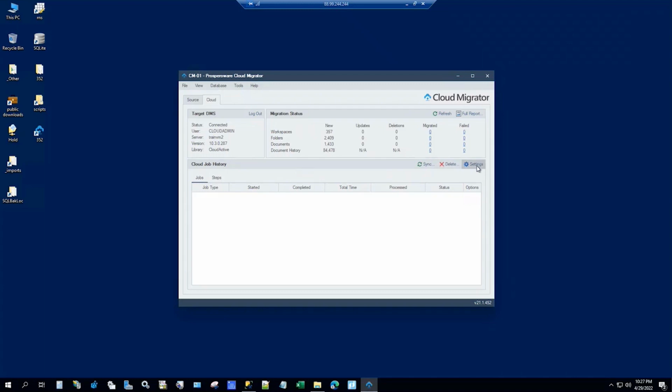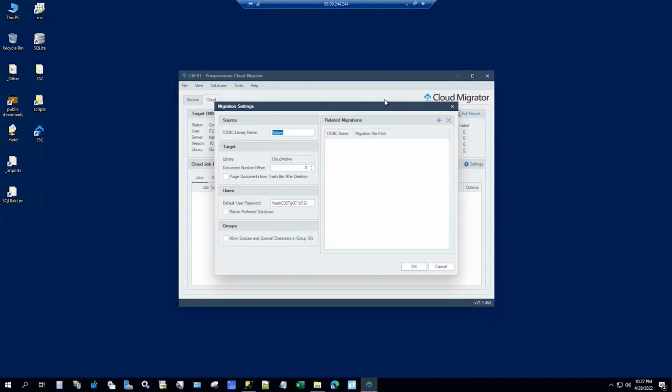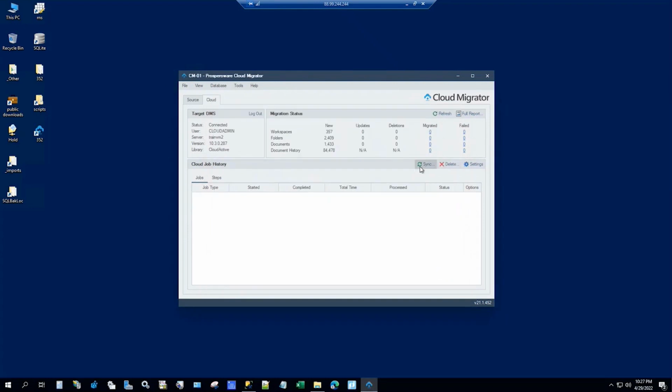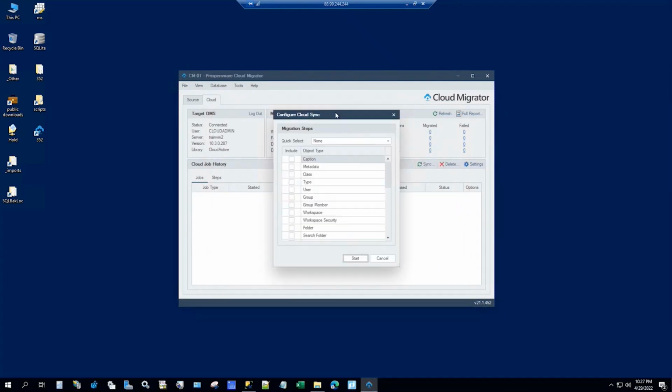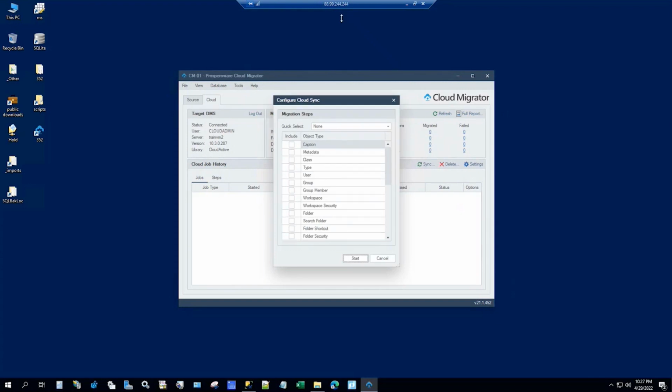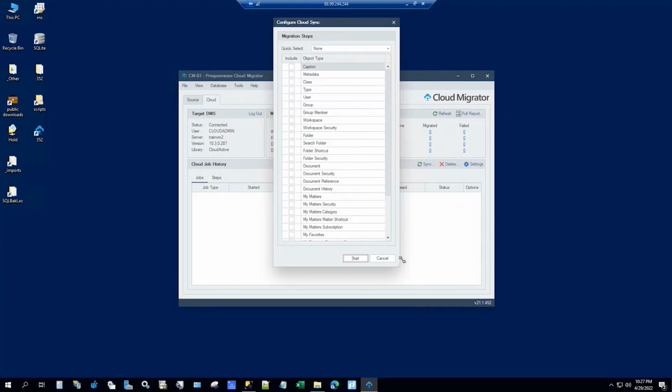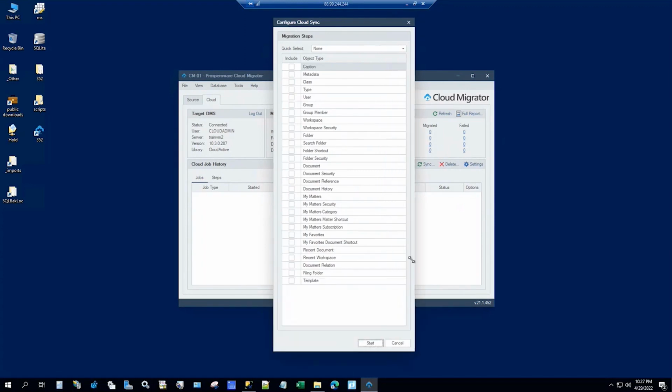So I'm going to go ahead and click on settings. And here's where you can make some of those settings from the tools that you might want to take effect when you're running these synchronizations. So when I click on sync, it gives me the same kind of list, these are all the things that you're going to be synchronizing, but there's kind of a logic to this that's pretty important. So I'm going to show everything.